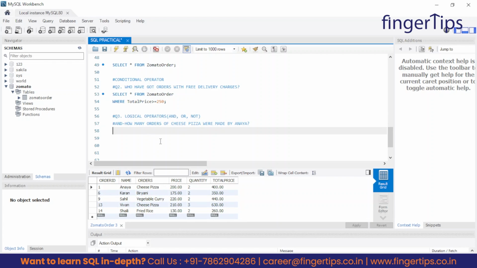Fine. Let's understand it by an example, because I always think that understanding with an example is very easy. Let's say Zomato wants to know how many orders of cheese pizza were made by Anaya. Read the question once again and you will come to know what to do. How many orders of cheese pizza were made by Anaya? Here it's clear that we are given two conditions. First, the order should be cheese pizza, and the person name should be Anaya. Let's write a query for this.